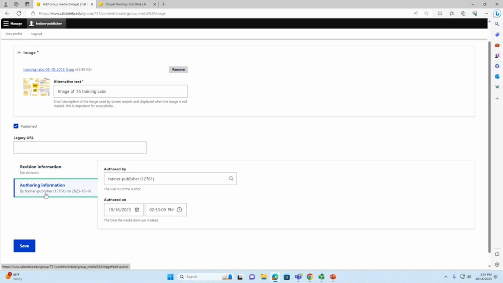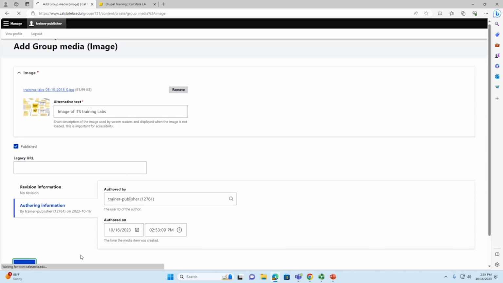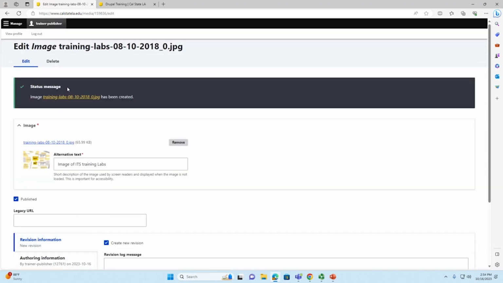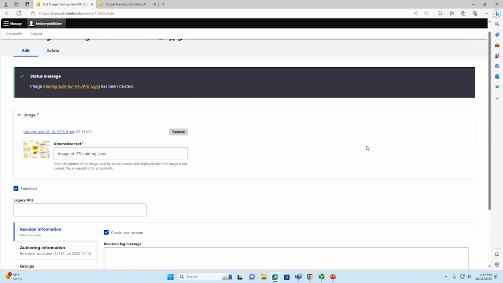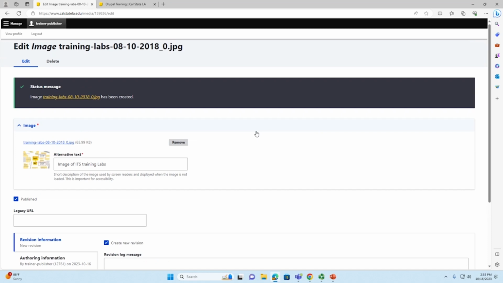And under authoring information, it tells who the user was that uploaded this image and what time the image was created. Once you click on save, you will have a status message over here that says the image has been created successfully. And from here you can simply go back to the home page and from here you can go back to the interface and check if your image was added or not.